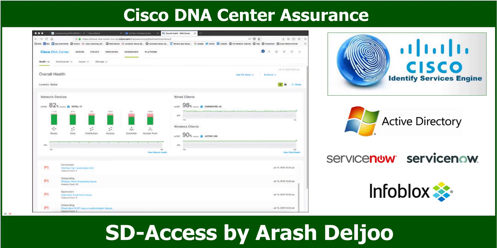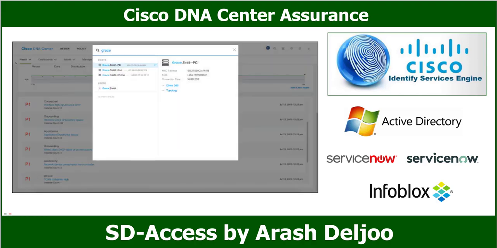Because Cisco DNA Center is integrated with AD, all names populate as the search term is being typed. As you type Grace's name, all users whose names start with G come up. Then all users whose names start with GR, and so on. This figure shows the search box and Grace Smith as the matching user. It also shows all the devices on the network associated with Grace Smith, in this case a PC, an iPad, and an iPhone. As you can see here, we have 3 devices: PC, iPad, and also iPhone.